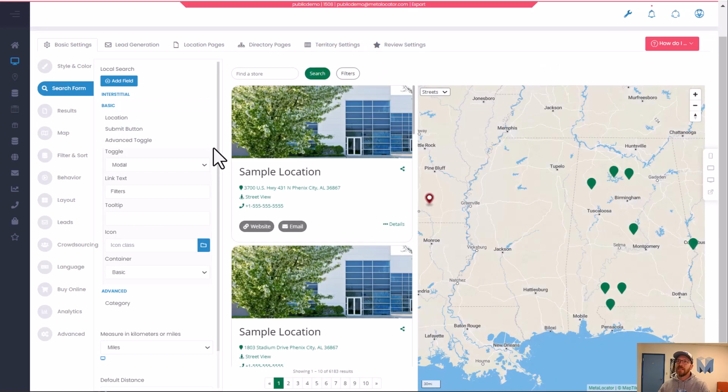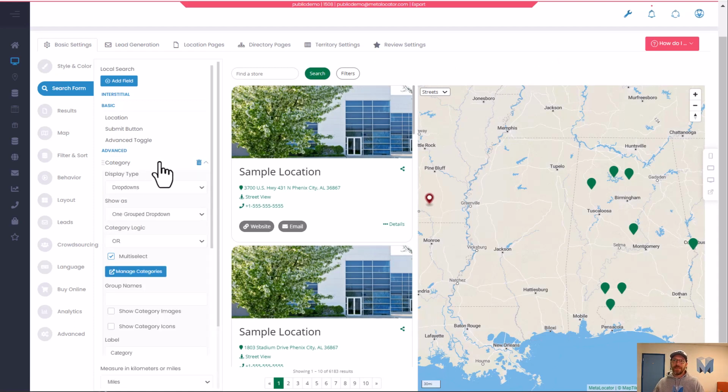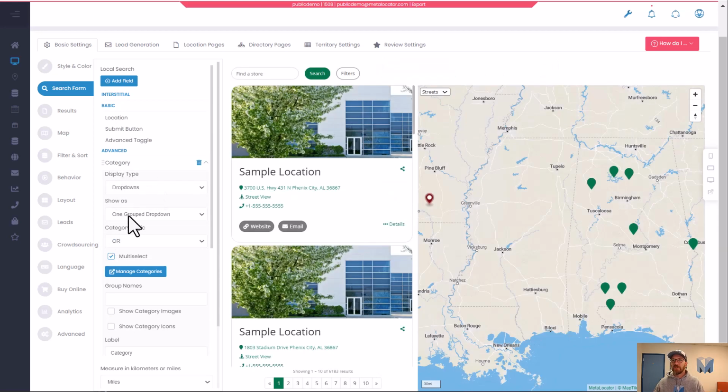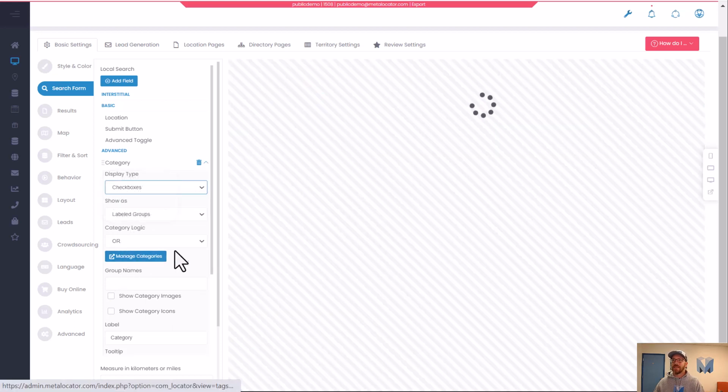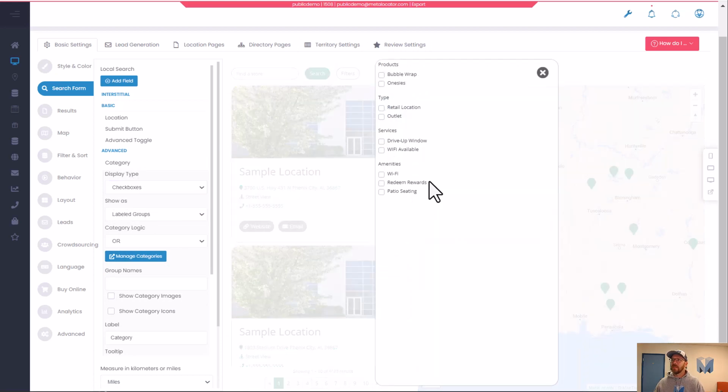The next thing I'm going to do is introduce the option to search by checkboxes as opposed to this filter dropdown. So I'm going to choose checkboxes instead of dropdowns, and let's see how that looks. So that shows filters listed here.